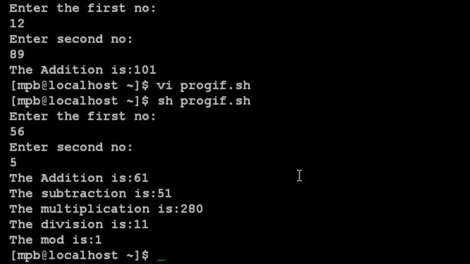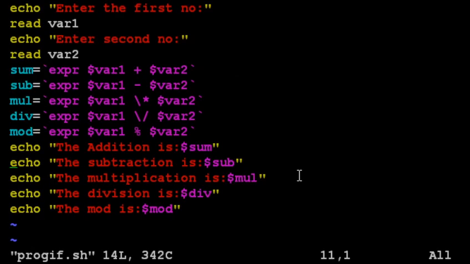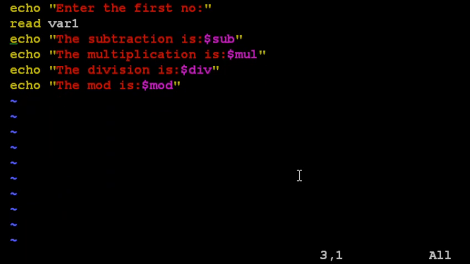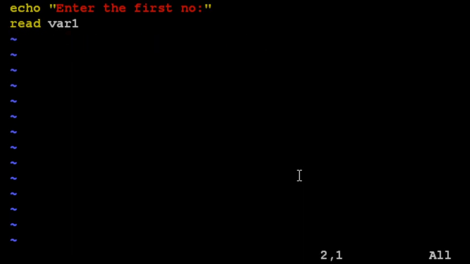Now we will move to the if statement, how to use the if statement. So once again go to the VI editor, and now we will check whether the given number is odd or even. For that you need to study how to write conditions in shell script. So of course first you will ask the user to enter the number. Suppose this is var1, and then I will check whether it is odd or even.